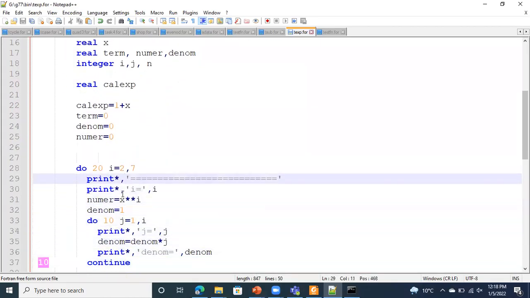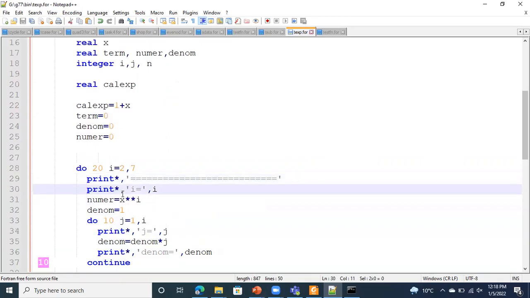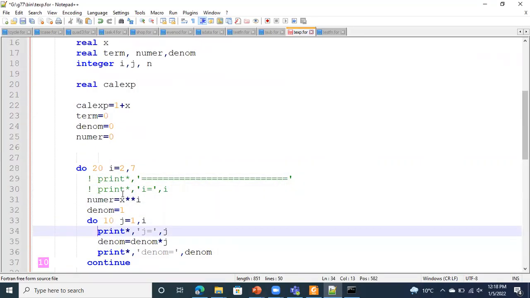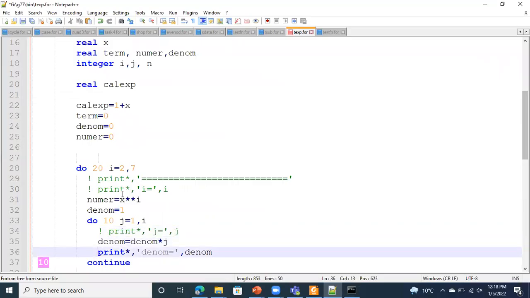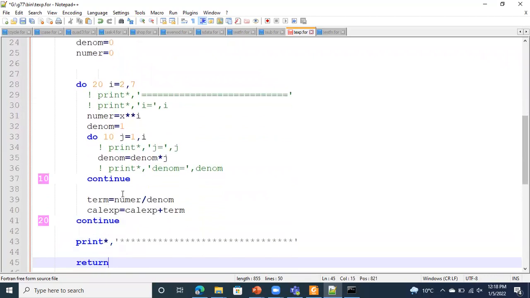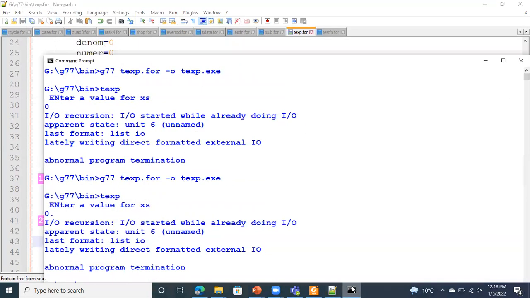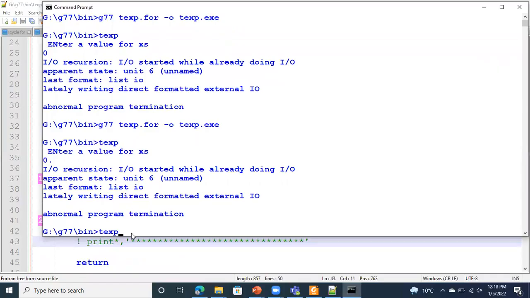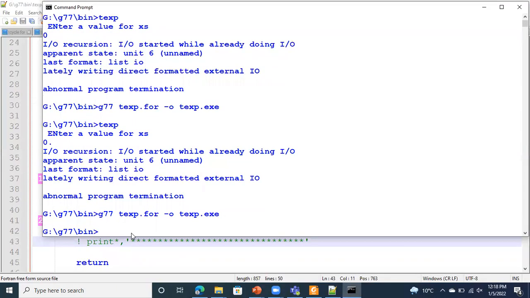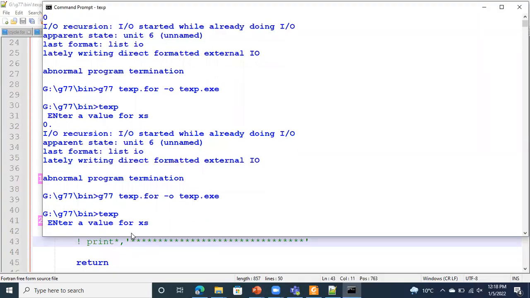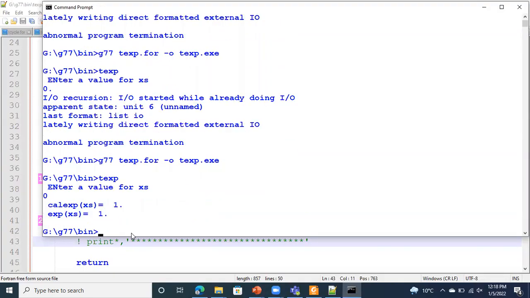It seems the print statements are not working. Let's make them silent to explore whether the error was exactly due to these statements, right? So these were the additions that I made to the program. The program has been abnormally terminated. We compiled it again, and it works. So a 0 value, the value has been returned.